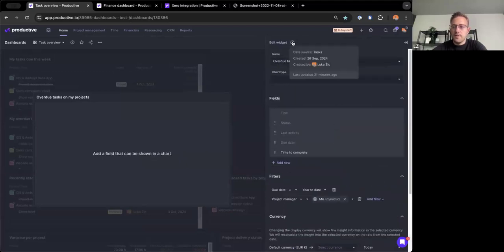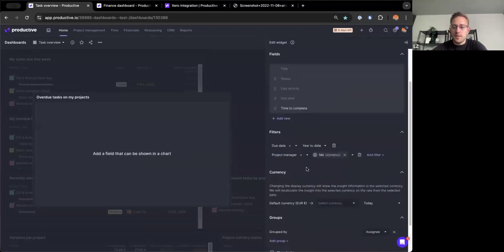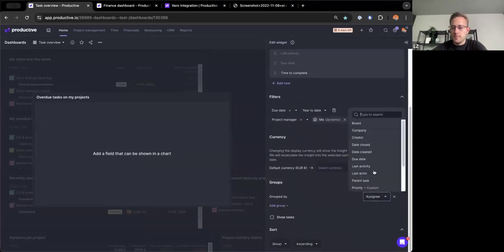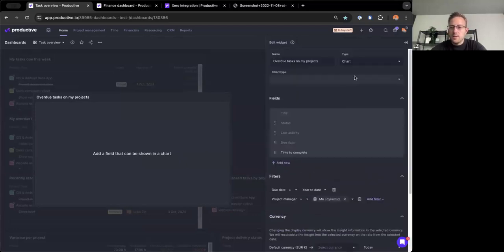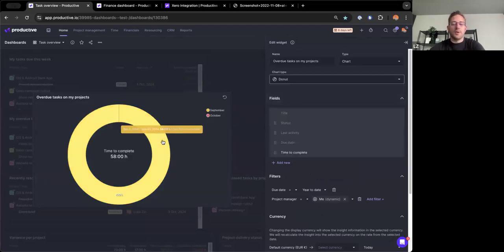What do I have here? Tasks, group by, I don't know, due date. Chart type. I need to have a chart type. Donut, and then make it right. So you can do it like this. Let me know if that makes sense. If it doesn't, please let us know which specific example you're building, and we'll help you out with that specific case.